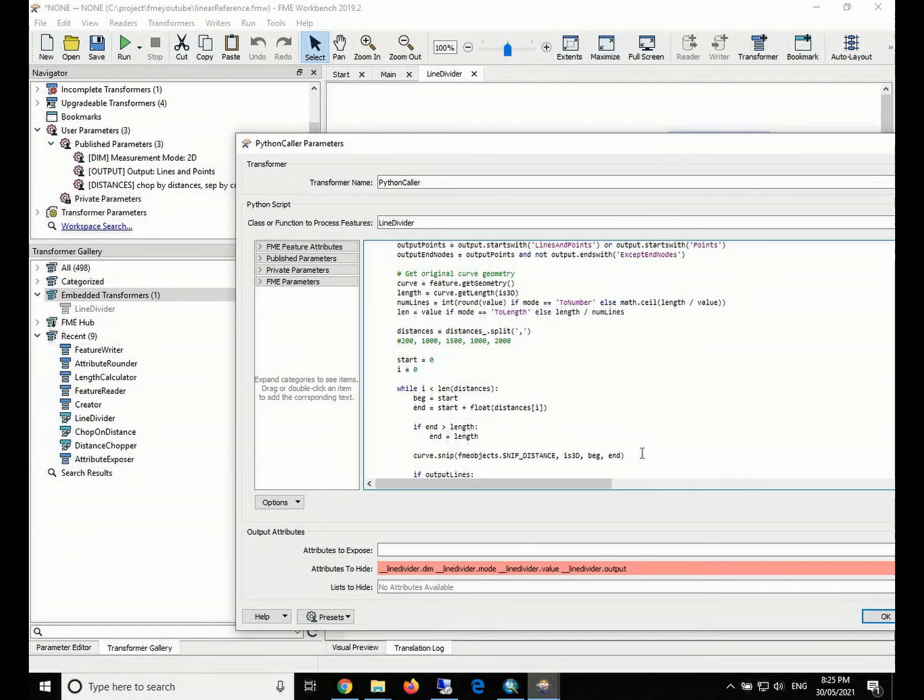So after this, the start position will need to be self-incremented. Which means that, for example, the first round, the start position is 0, but after the first round, it will add 200. The next round start position will become 200. And then the next round will be 200 plus 1000, which will be 1200, and so forth.